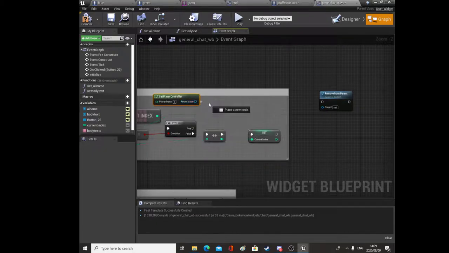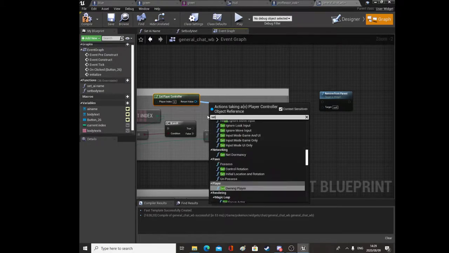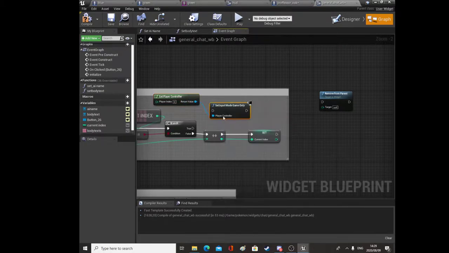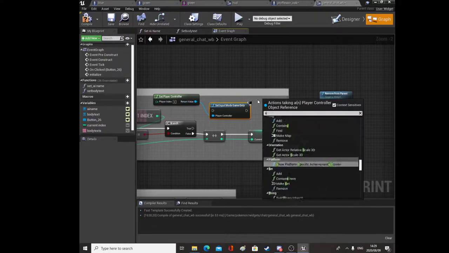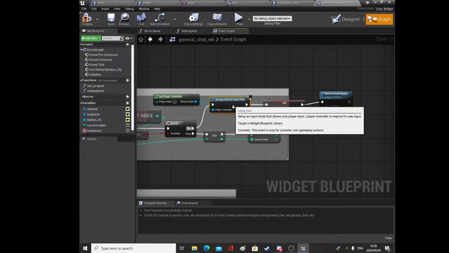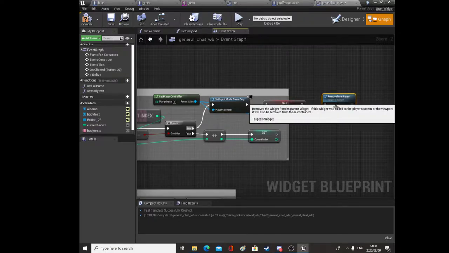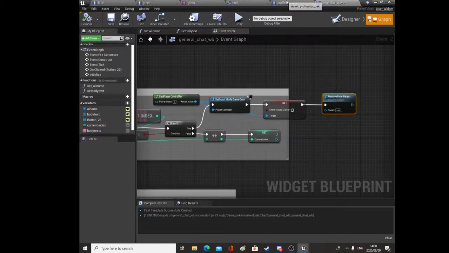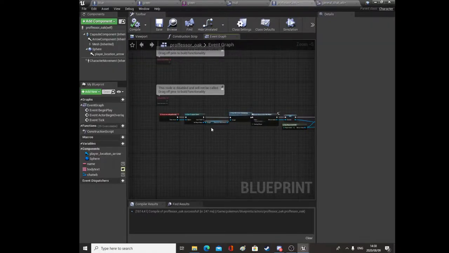and set input mode game only, and set show mouse cursor to nothing, and then we can remove it from the parent. So this way we have to speak to Oak until he has finished talking, and then we should be able to get out of it.